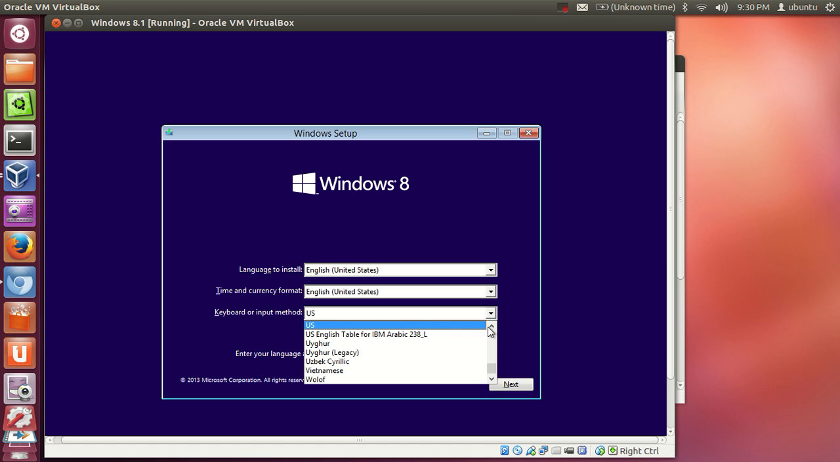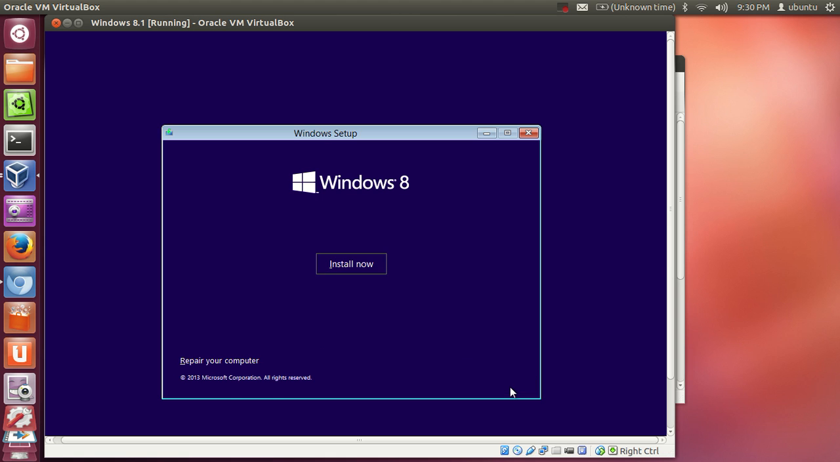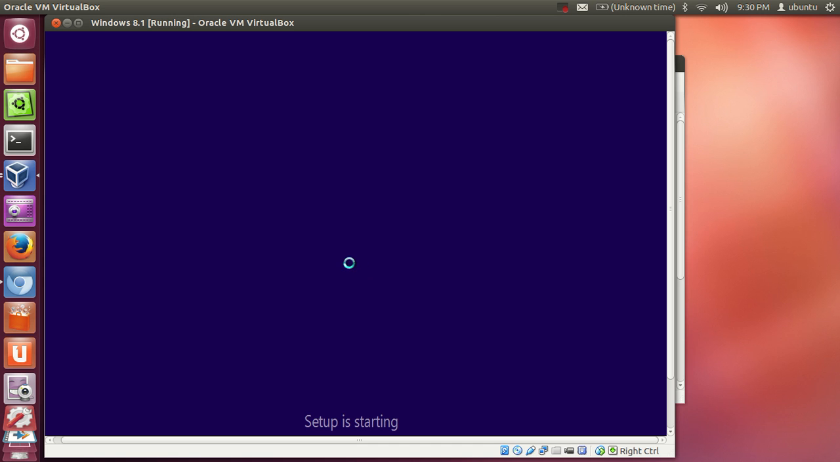For example, I have the German keyboard layout, so I can choose it from here, this one, and I can click next. But if you have a US keyboard layout, just leave it as default. Okay, click next and then click install now. Now the setup is starting.